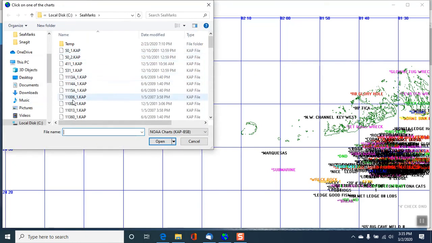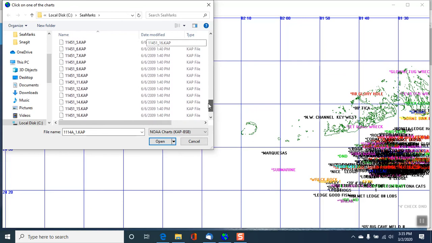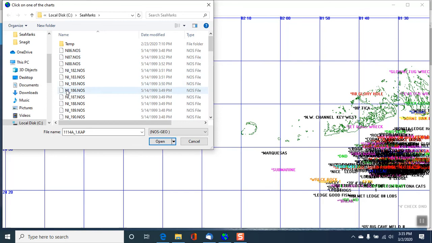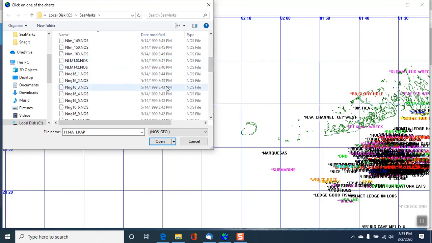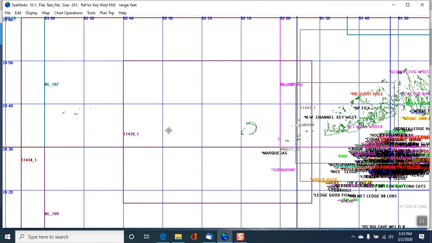See, all of these cap files are various NOAA charts. The ones with numbers like this are standard scanned NOAA charts, and you could go to bathymetric charts as well, which are the ones that are NOS Geo style, and they all start with a letter. So let's say I've opened up a cap chart, and notice now that we have a whole raft of squares, each one with a NOAA chart number on it.